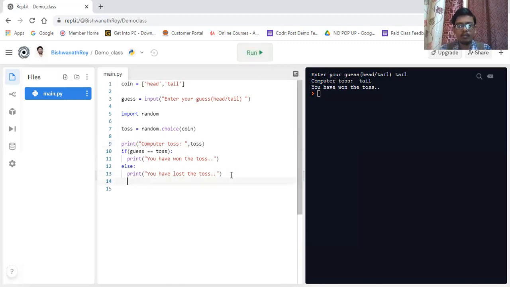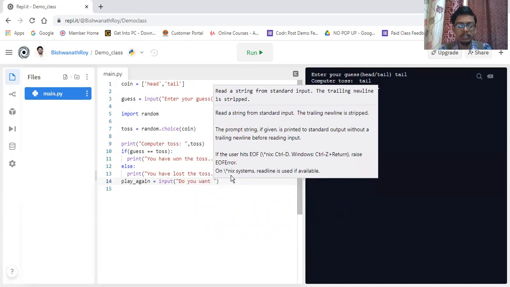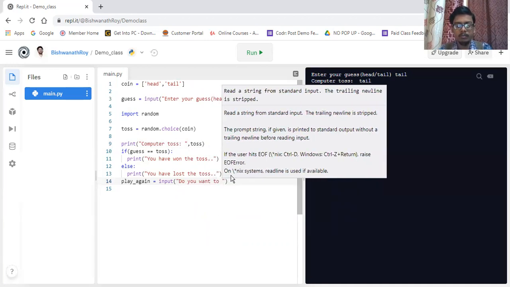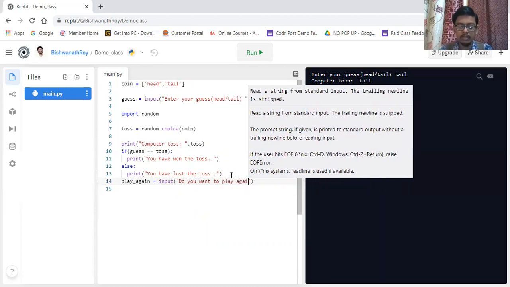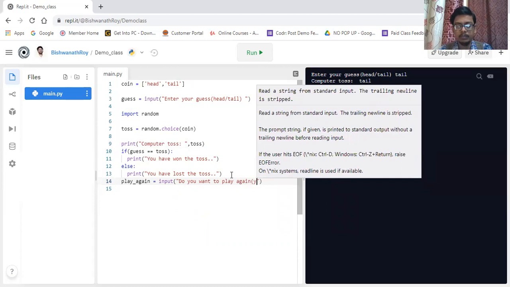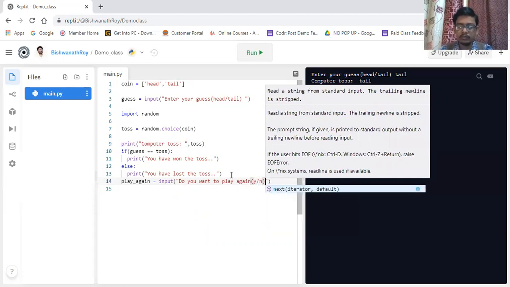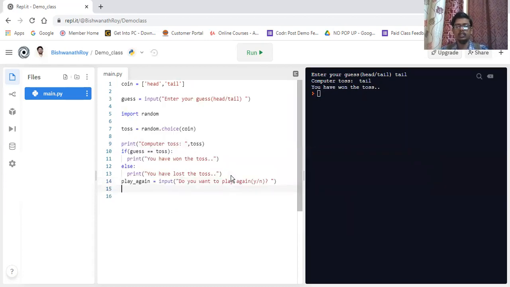What I will do is declare a variable, say play again, and in this I'm going to enter the user input. The user will be asked a message: do you want to play again? With the two options, yes or no. If the user says yes, then the game should run again. If the user says no, the game stops there.